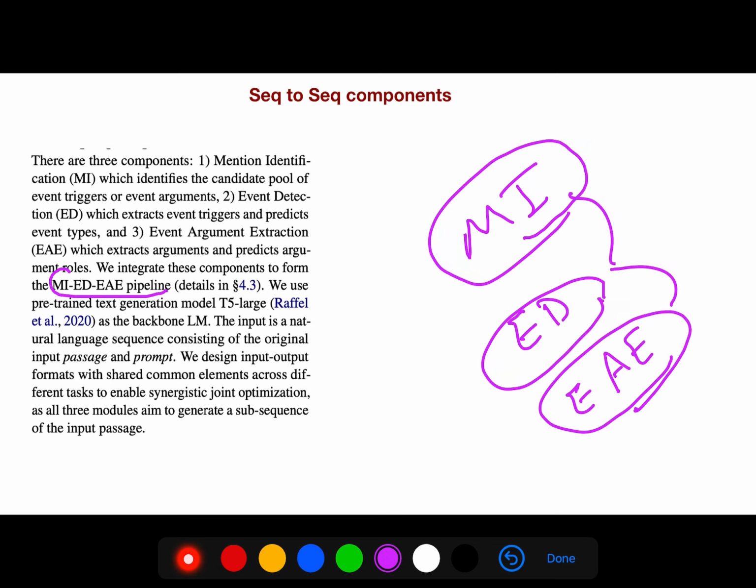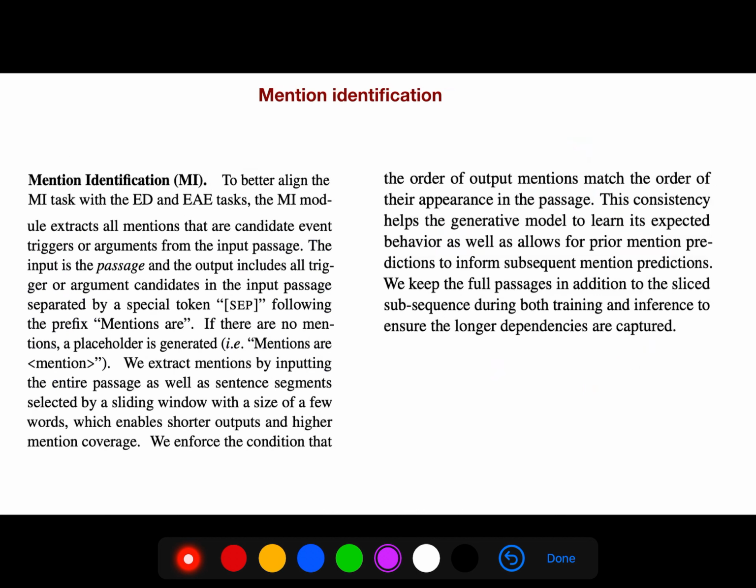So we use a pre-trained text generation model, as I said, T5 large, as the backbone of the language model. The input is a natural language sequence consisting of the original input passage and prompt, as usual. We design input-output formats with shared common elements across different tasks to enable synergistic joint optimization. All three modules aim to generate a subsequence of the input passage.